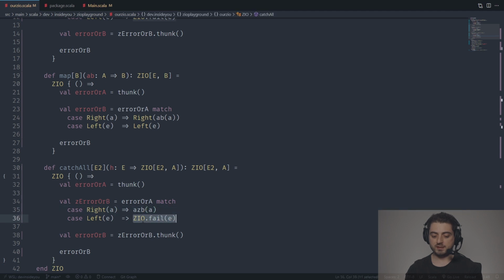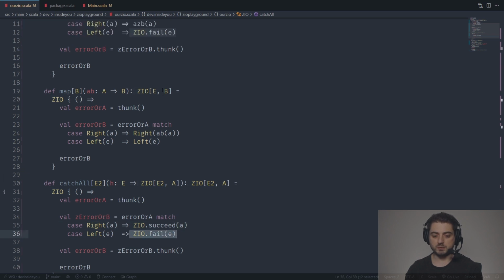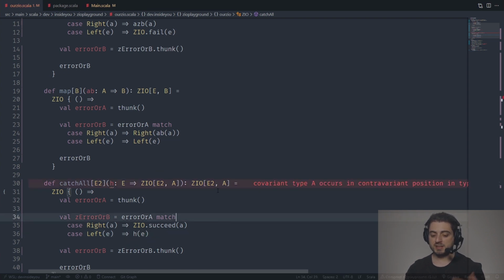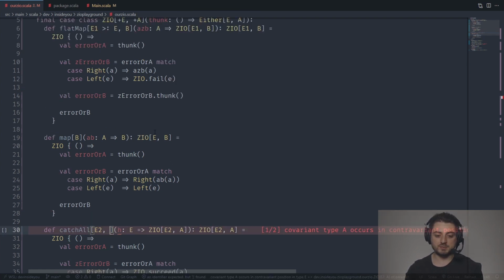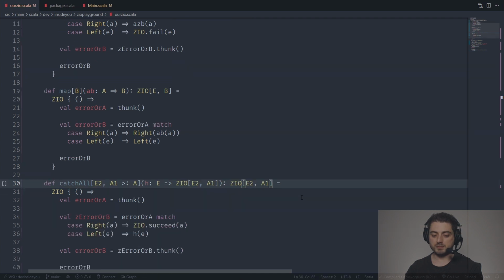So over here we had a fail, so now over here we're going to have a succeed. And now at the top we used to call a function, and now we're going to call the handler. The rest is exactly the same, and now it barks at us about this contravariant type. So we need to do the same thing with the A as we did with the E. Just use the A1 over here and A1 over there. There we go. It's like the inverse of flatMap.